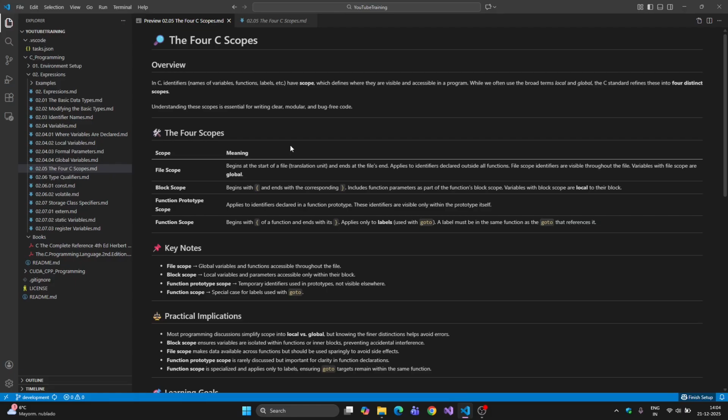Function prototype scope. The identifiers which are declared in a function prototype have function prototype scope. These identifiers are not visible anywhere else except the function prototype itself. Last one is function scope. It begins with the function and ends with the function ending. It applies within a function only to labels such as those used with goto. A label must be within the same function that the goto is referencing.